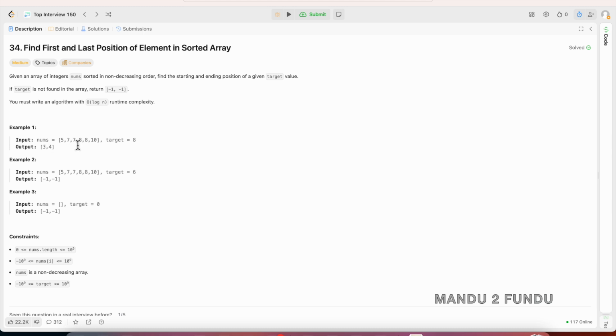The nums array has 6 elements and the target value is 8. Here the 8 is present at index 3 and index 4. That's why the output is 3, 4. In the case of example 2, the target value is 6. The 6 is not present in the input array. That's why the output is -1 and -1. In example 3, the array is empty and the target value is 0. In this case also, the starting and ending index are -1 and -1.